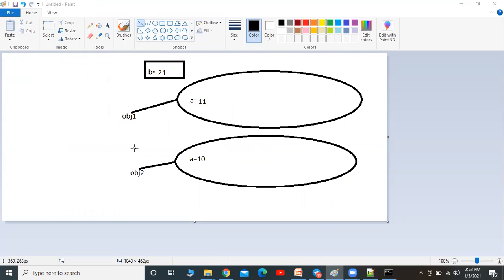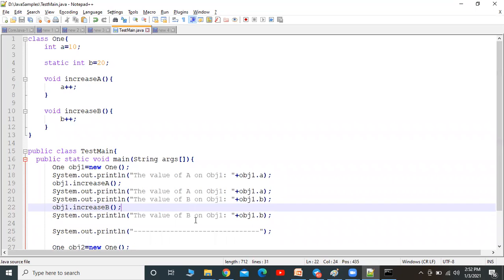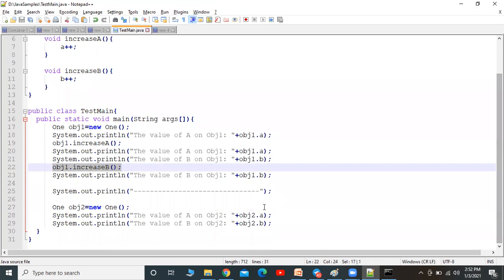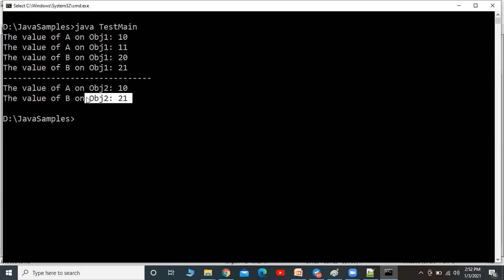That's why, even if you create multiple objects, each and every object will expose the same data. The problem is that it is static. That's why the value b is increased by the object obj1, and when I display obj2, that incremented value is displayed. That's why we got the value 21 for both object 1 and object 2 for the variable b. The reason behind this is that b is part of static.